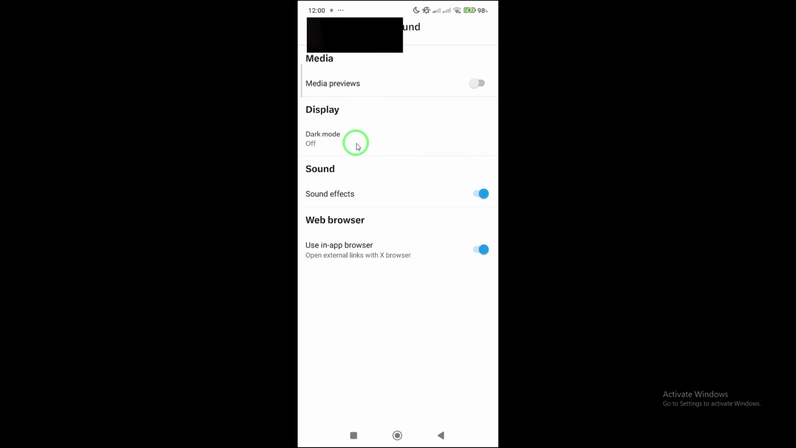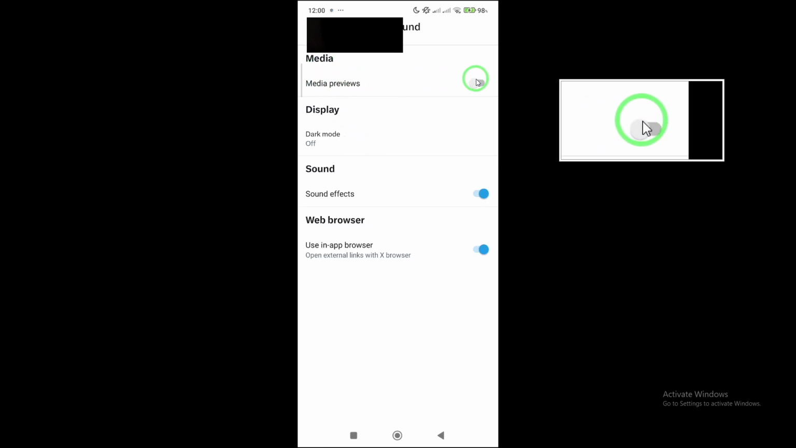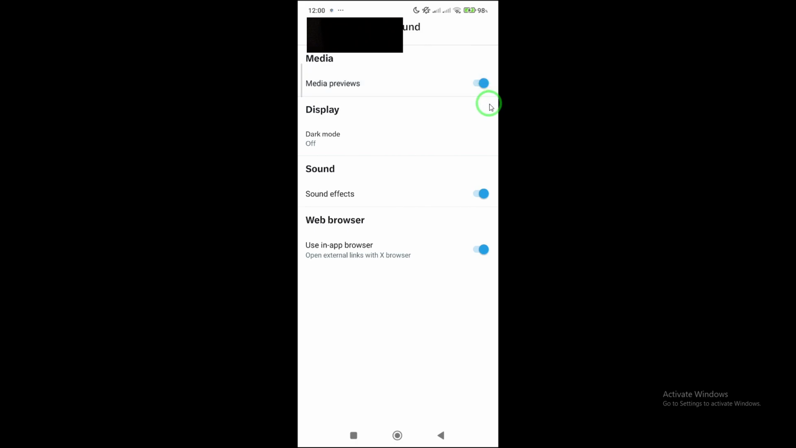Now, look for the option called Media Previews. There will be a toggle switch next to it. If it's off, images and videos won't appear until you open individual posts. To make your feed more visual, go ahead and toggle it on. As soon as you do, media content will start showing right in your timeline, making browsing quicker and more enjoyable.